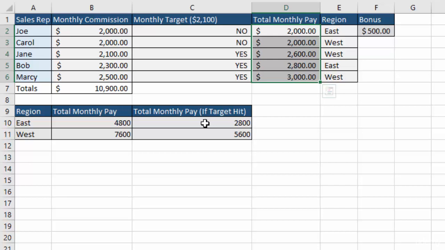Then we got a little more complicated with a SUMIFs formula, where we first said we're going to take the people in this top row from the east region as our first criteria. Then we're only going to take the people who have hit their monthly target as our second criteria, and we're going to bring back their total monthly pay of $2,800 for this one person. Then, of course, that was for the east region.